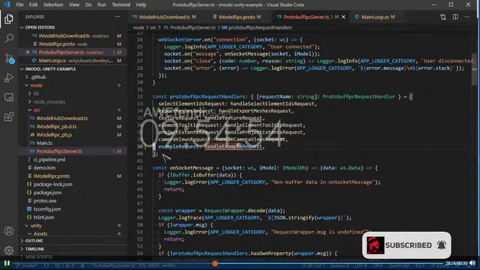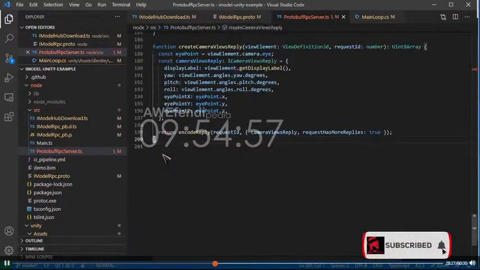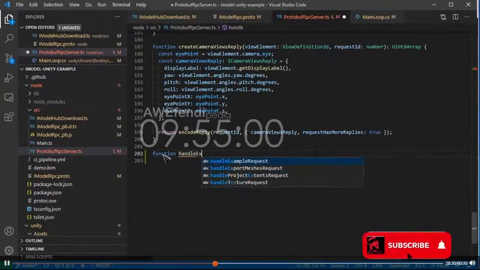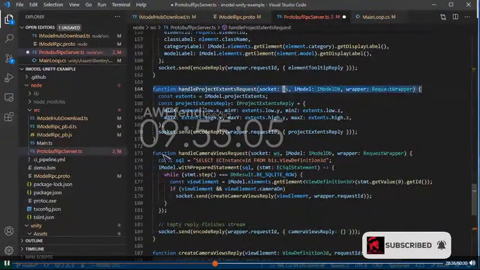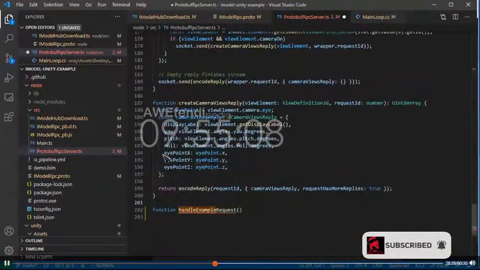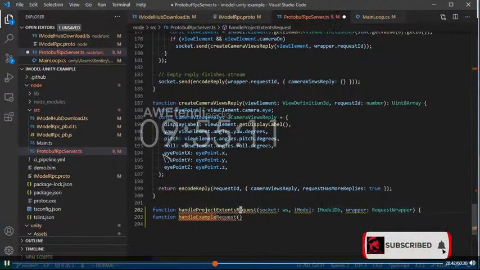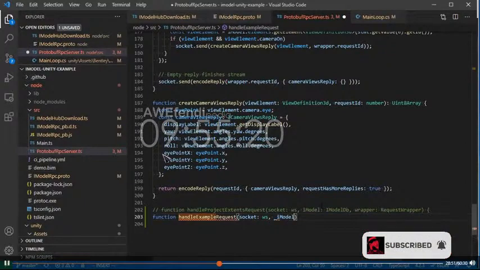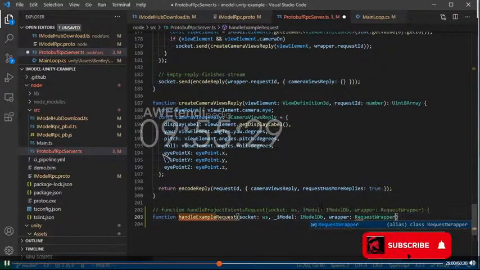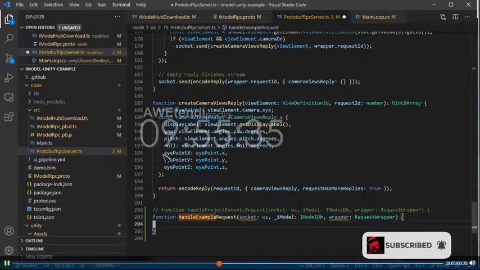Okay, so now we need to define that method. I'll go down to the bottom of this file. Example request. And you'll see that all of these take the form of socket, iModel, although in our case we won't use the iModel, so I'll put the underscore to keep the linter happy, and request wrapper, which is just the TypeScript class for what we just generated from our protobuf definition.